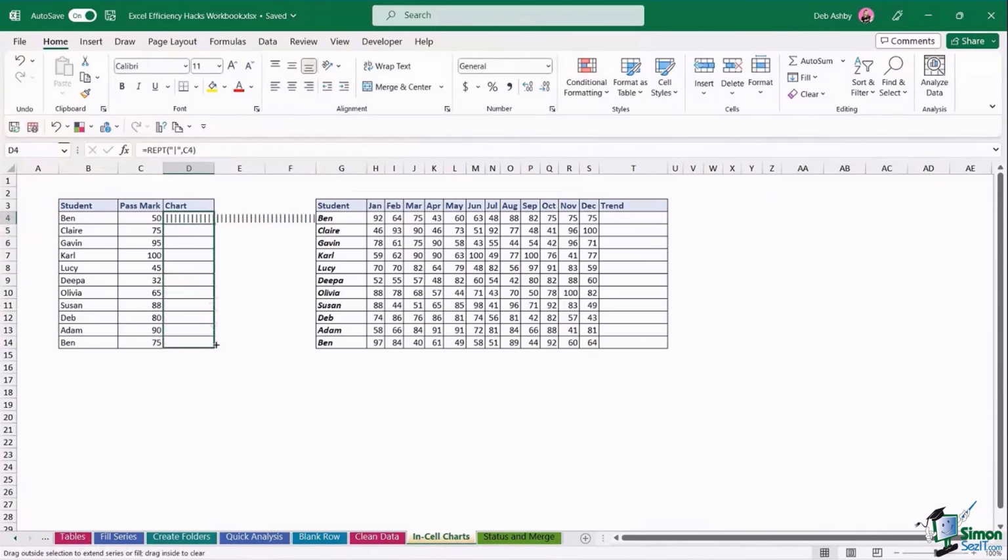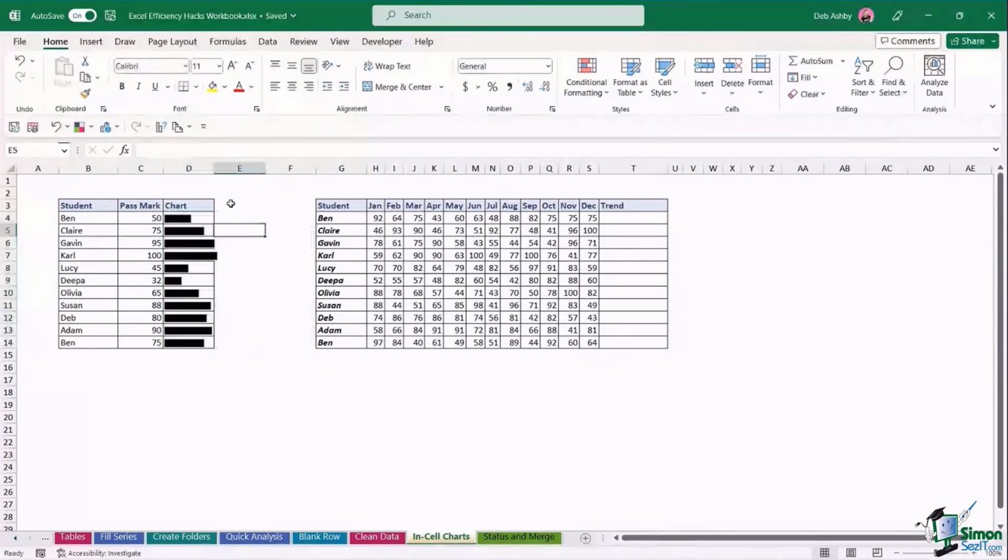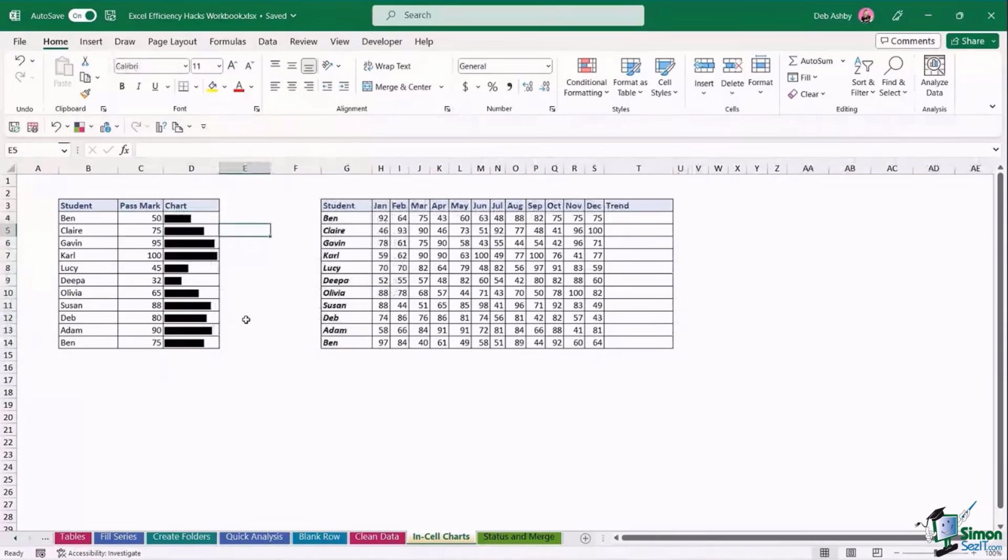And we get this very strange thing. If I copy this down, I'm kind of getting this bar. And for the first one, I'm going to have 50 of them. The next one, 75, so on and so forth. But check out what happens if we select all of these and change our font to Playbill. Look at that. It changes them to an in-cell chart.